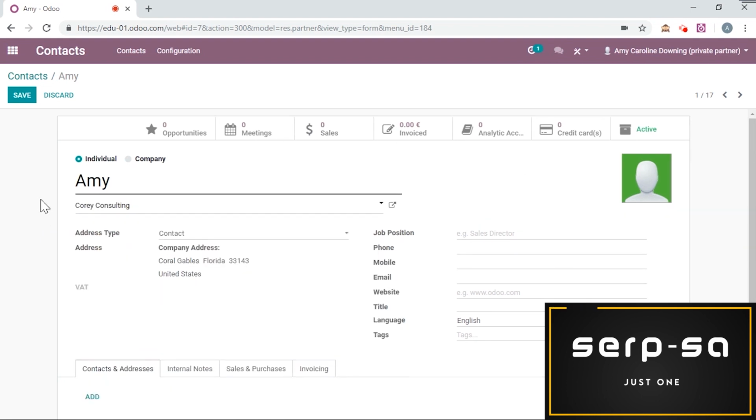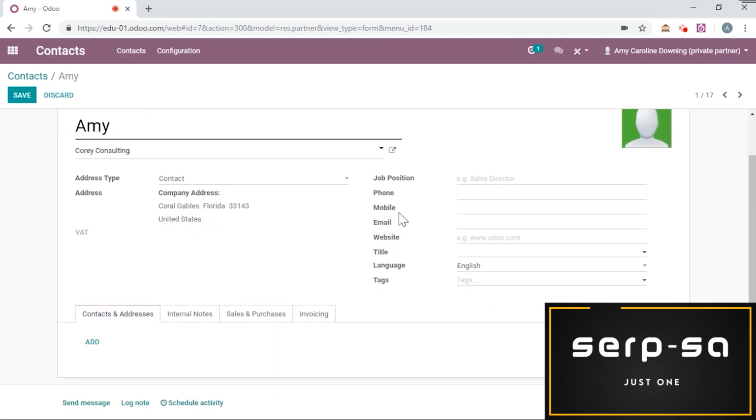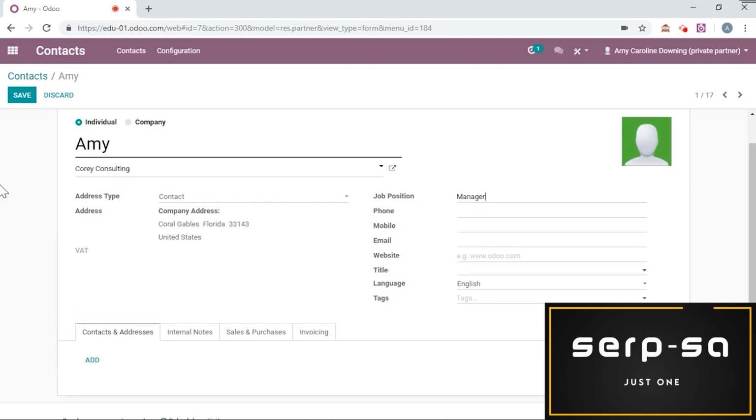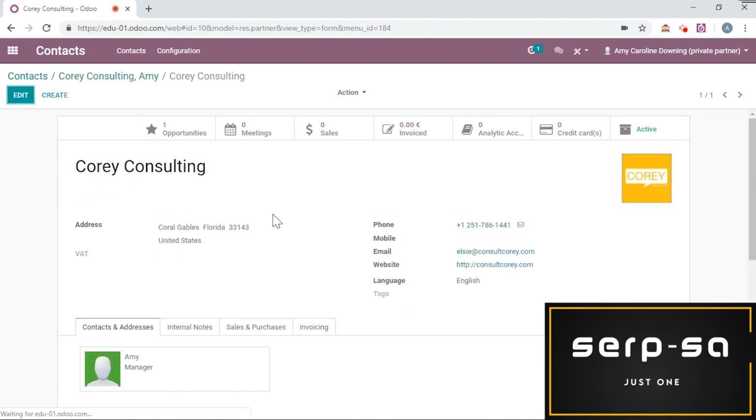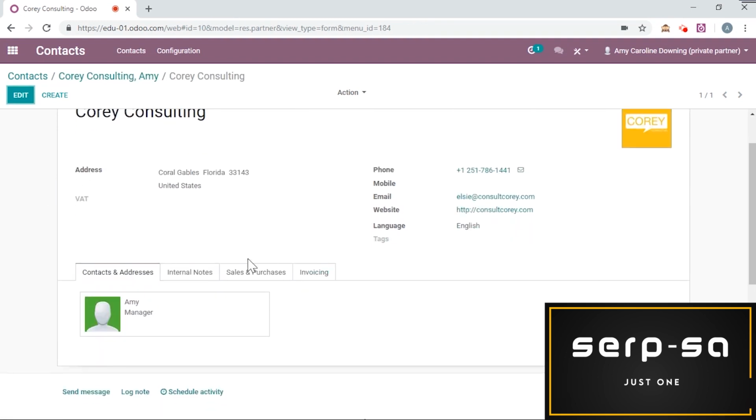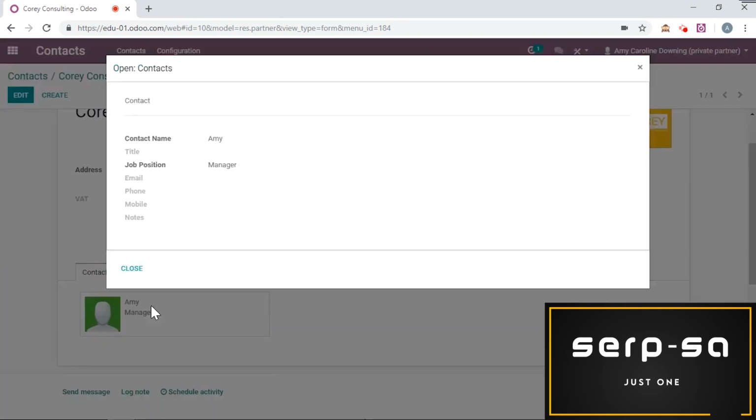Now I still have the same information where I can add Amy's phone number, email, website, and more. But I can also add a job position. So we'll say that she's a manager. I'm going to save this information. When I save, we see Corey Consulting right underneath her name. We have the option to click on this, which will send us to the contact page of Corey Consulting. And now on Corey Consulting, I also see that Amy is a contact. And we can click on this and see her information as well.